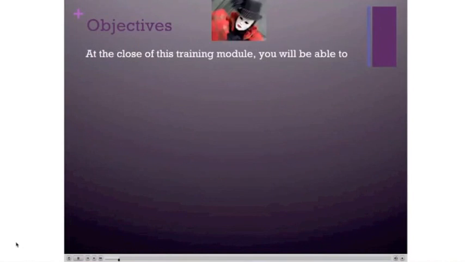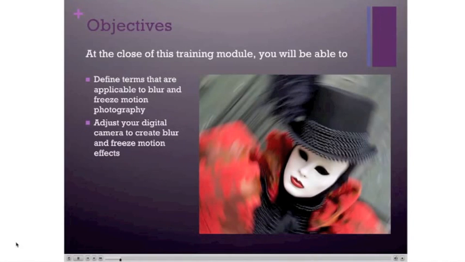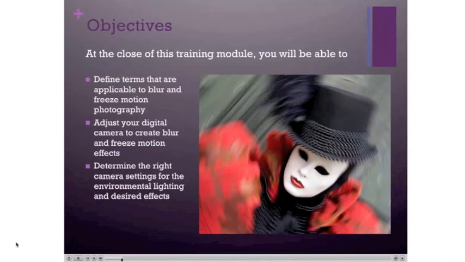At the close of this training module, you will be able to define terms that are applicable to blur and freeze motion photography. Adjust your digital camera to create blur and freeze motion effects. Determine the right camera settings for the environmental lighting and desired effects. Take blur and freeze motion photos.